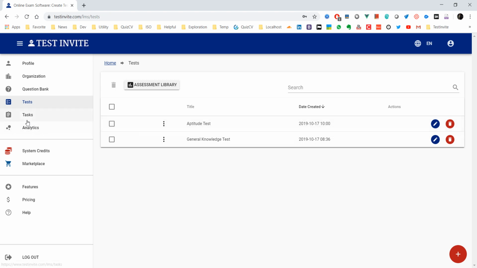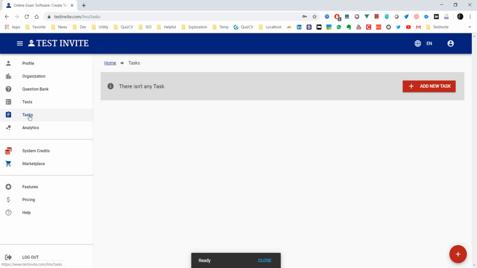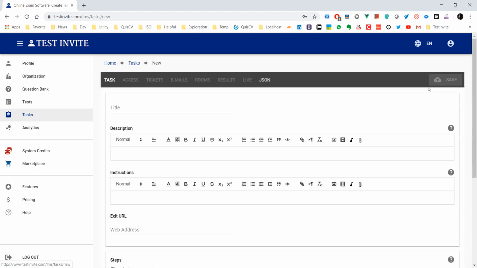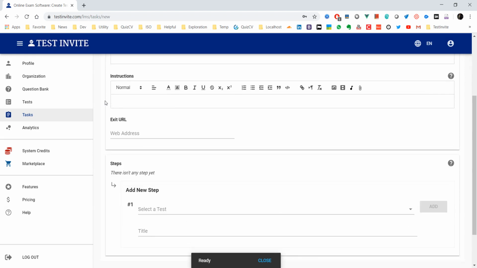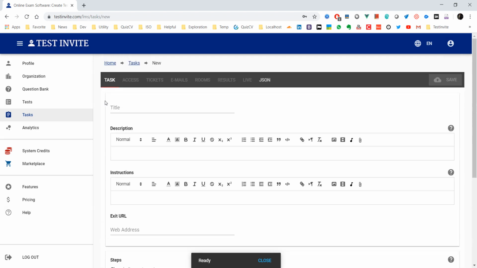And I will now move to the tasks by clicking on the button on the menu. So I don't have any task yet, so I click on add new task, and this is the task editor. There are lots of options, so I will go over each option one by one.